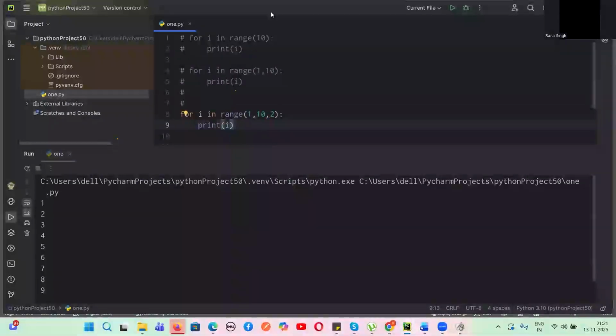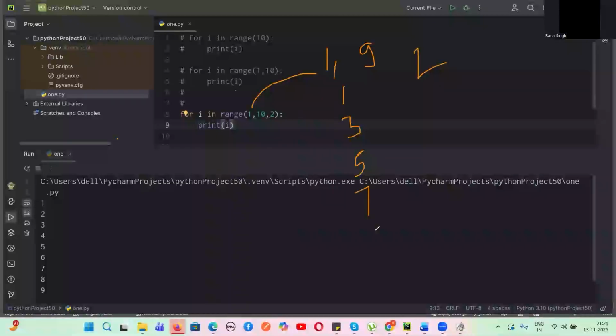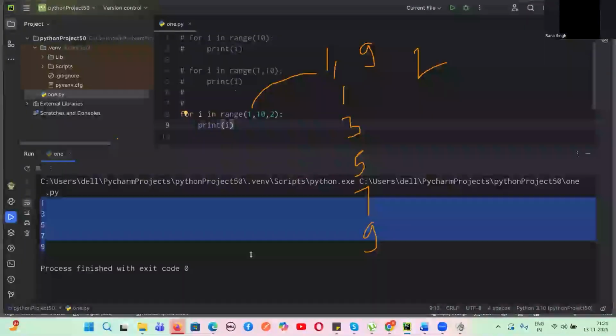So here, what will happen? What is the starting position? 1. And then what is the last value? 10, no, 9. And what is the step? 2. So what will be the first value? 1, then 3, 5, then 7, 9. Yes or no, guys? Do you guys agree with me? 1, 3, 5, 7, 9. Yes, Vikram. Very good.